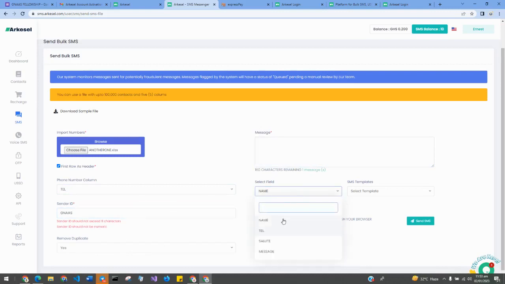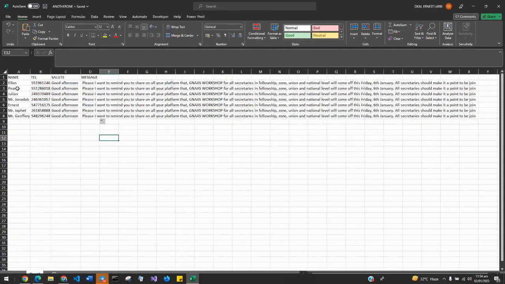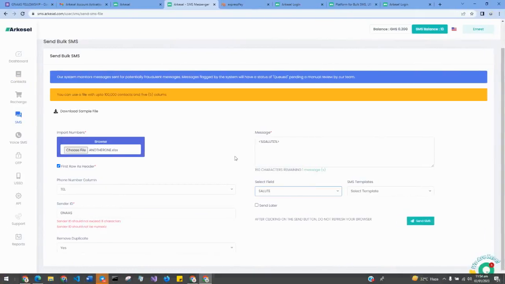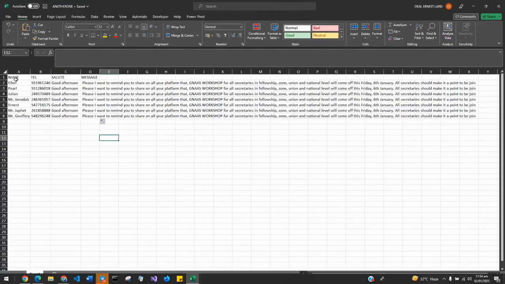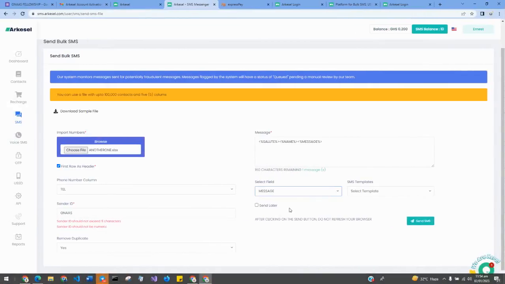Now instead of here, we will do the salute. The salute basically means good morning or something. Now, good morning, who? So, good morning, the name. This means good morning, Ellen, or good morning, Pearl. Then the actual message comes like this. So you can see the salutation, that is good morning, the name, Pearl, then the message. Please be reminded. So, that is how we do it.